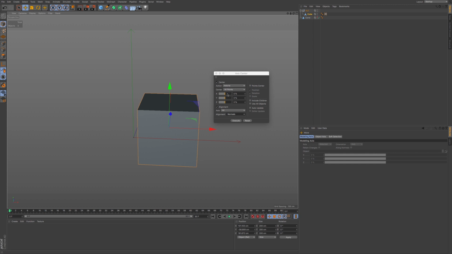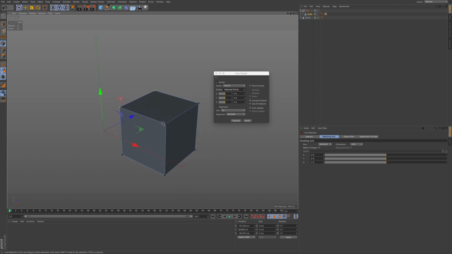Now we have some other options here under center. You're going to see we have all points. Now we also have selected points, selected polygons, and selected edges. So I'm going to go to selected points and I'm going to go into point mode. Rotate around here a little bit and I'm going to choose these points right here at the top. Now I'm going to go to the X, go to 100%, execute.